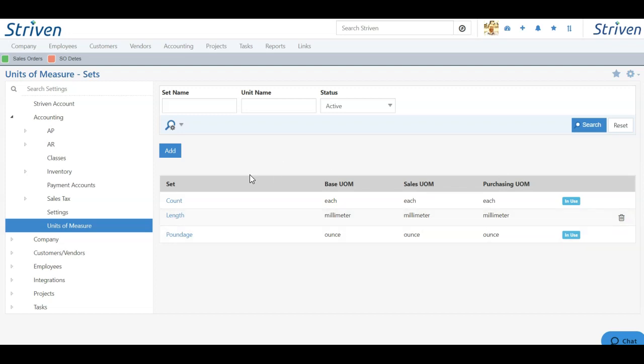We can also see which units of measure are currently being used by items with the in use status here. If units of measure is currently in use, the deactivate button will not be shown for those particular sets. Search fields include the set name, the unit name, the status, whether it's inactive or active.